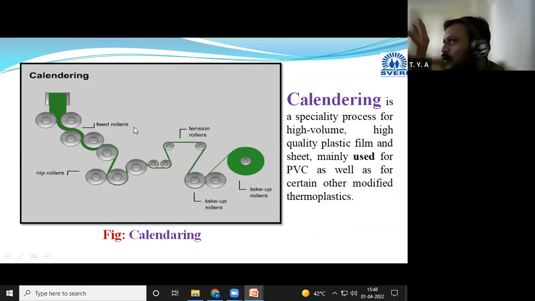Okay, we are not performing the operation here. We are just giving the direction to the raw material. That sheet is our raw material, and we are giving the direction with the help of these rollers. That's why these rollers are termed feed rollers, meaning they are feeding the raw material.